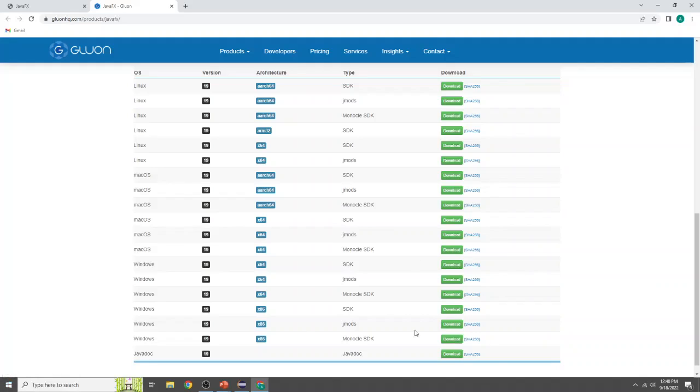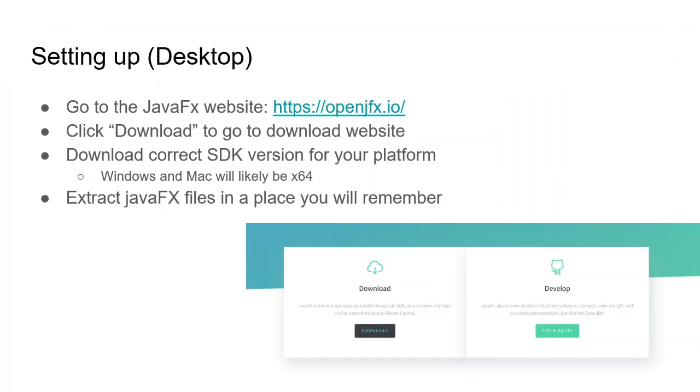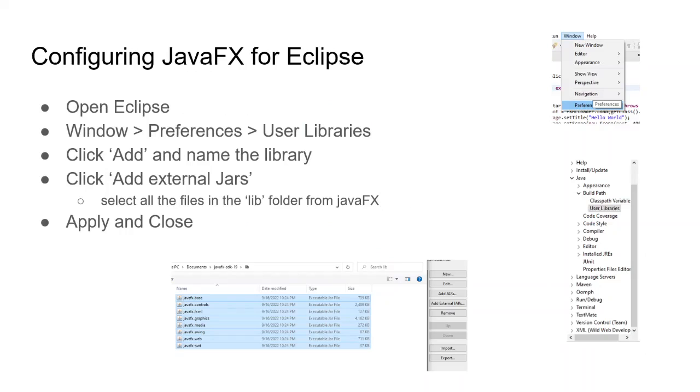So you want to click the download button for either this one, that one, or this one, whichever one your computer uses. And you want to extract it. It'll download this as a zip file, so you want to extract the zip file and put it in a place you remember. It doesn't necessarily need to be with all your Java stuff. It just has to be a place where you'll know to look for it later when we come to set it up. So let's configure it for Eclipse, since Eclipse is one of the more popular Java IDEs.